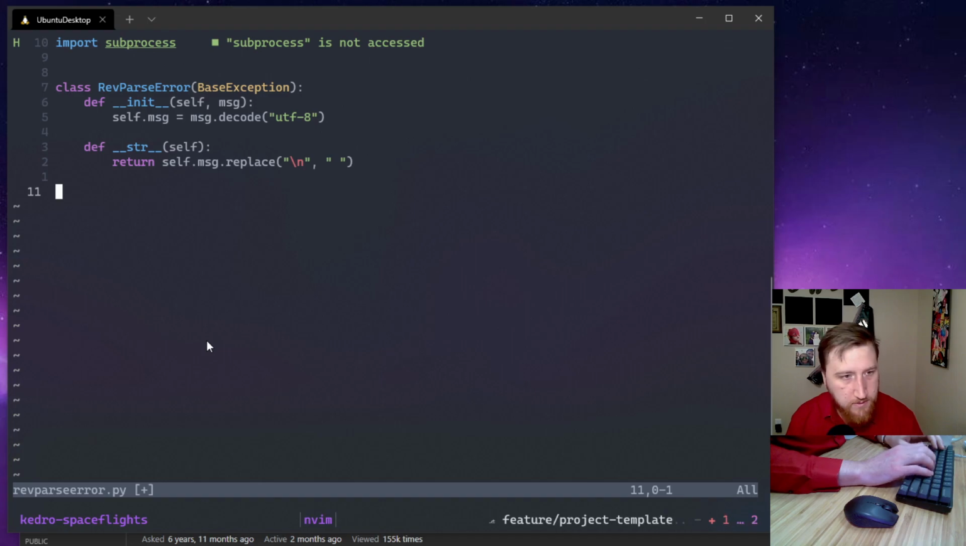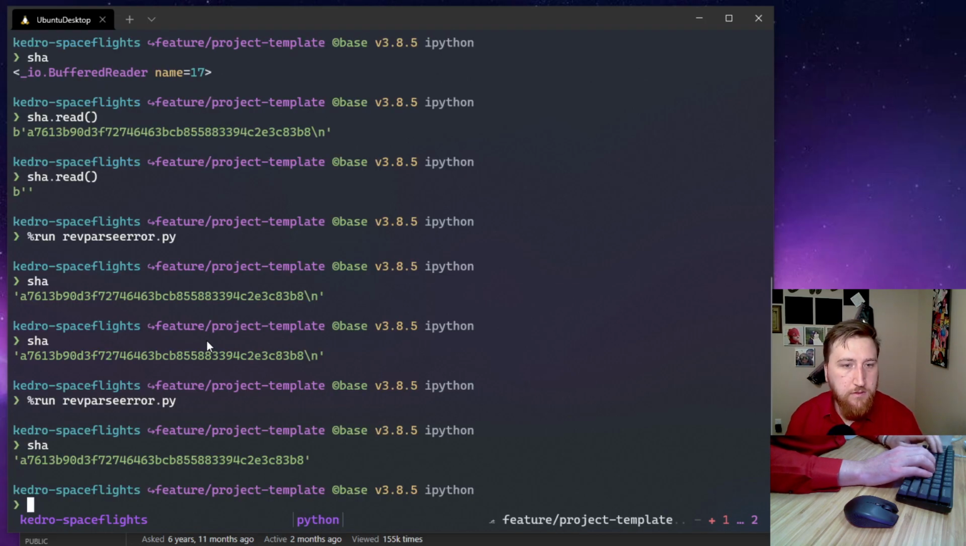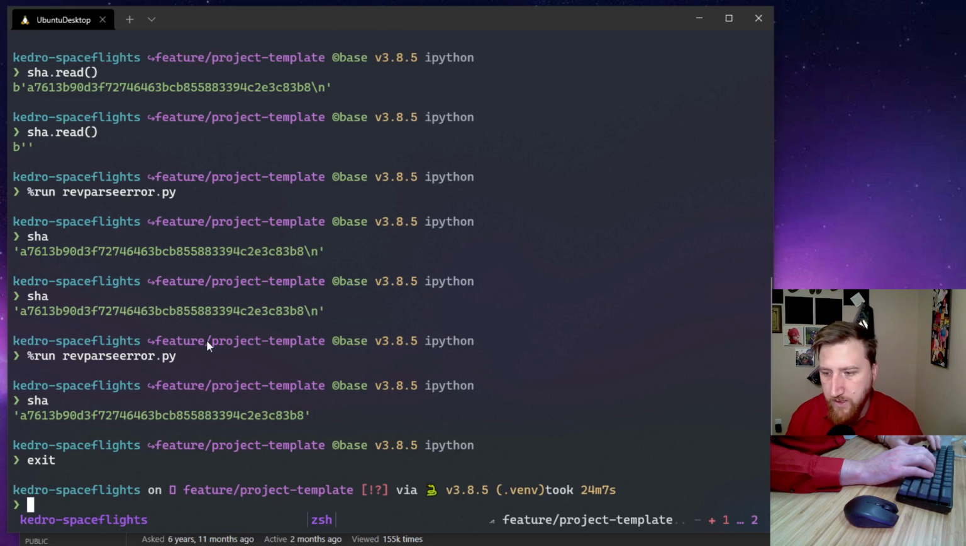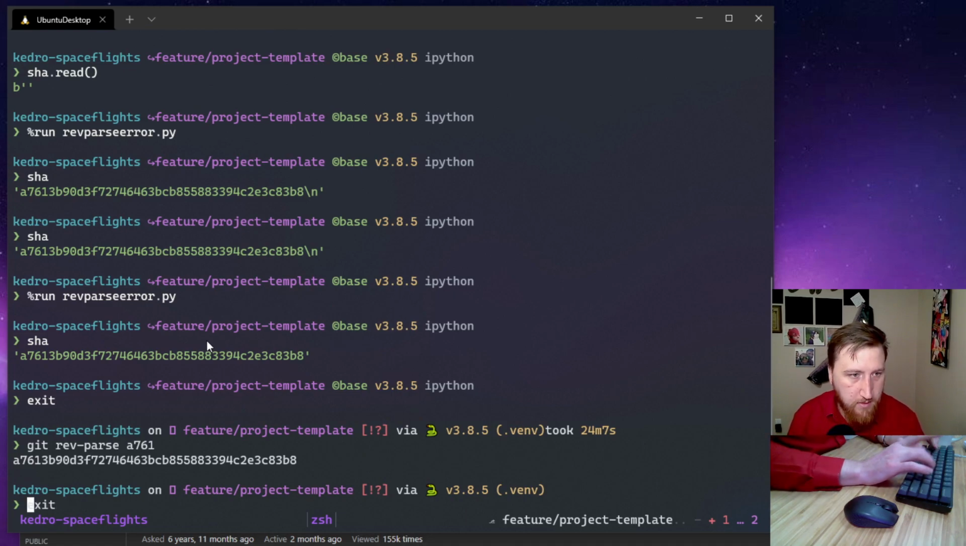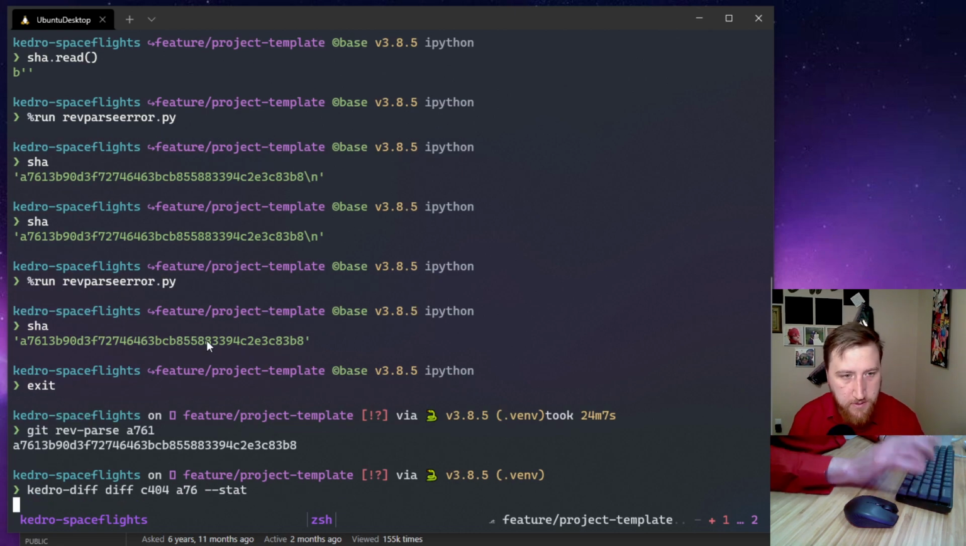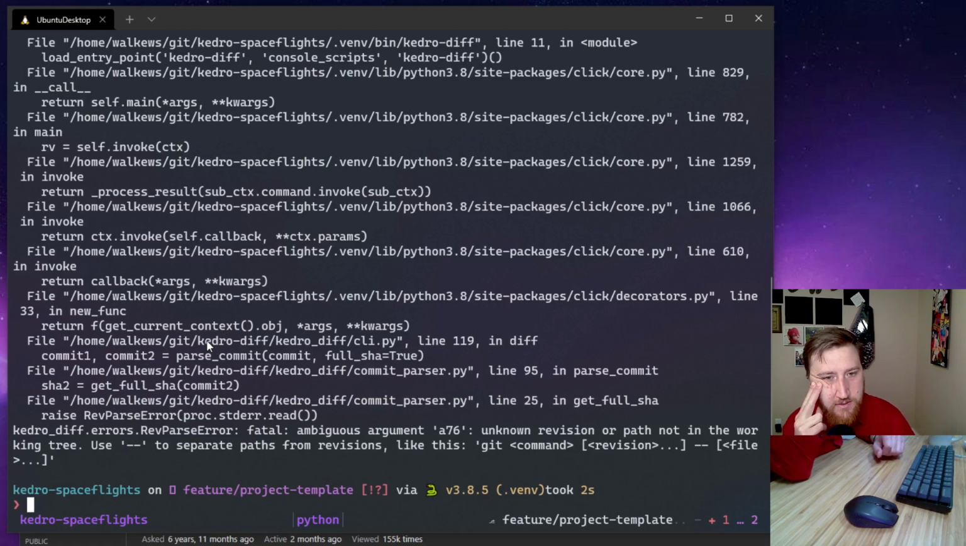If we go back, the error we were seeing is that the shell out of IPython. And if we do a rev parse, okay, it's a Kedro-diff over to A76. We should now see an error: Kedro-diff errors rev parse error, ambiguous argument A76, unknown revision or path in the working tree.